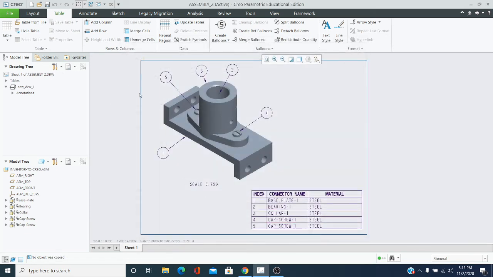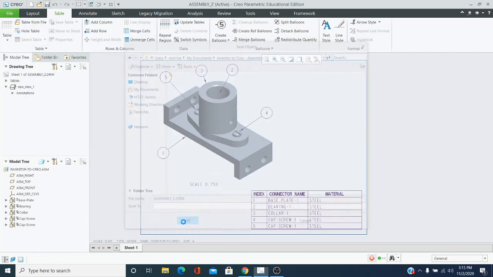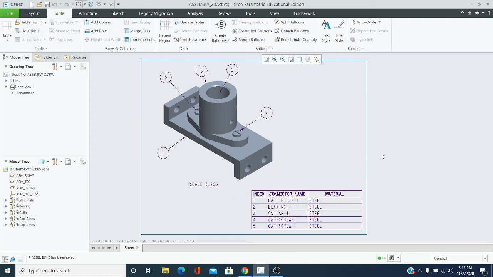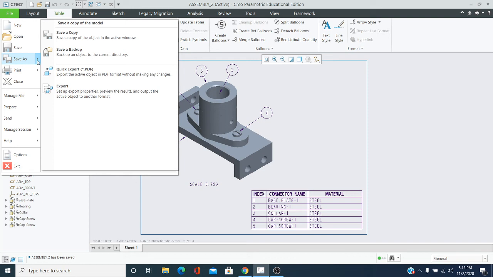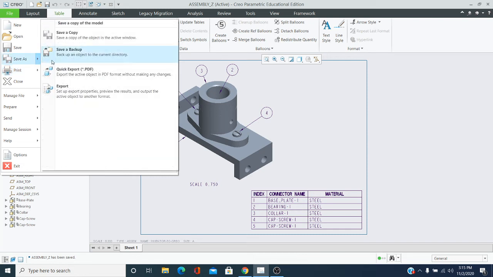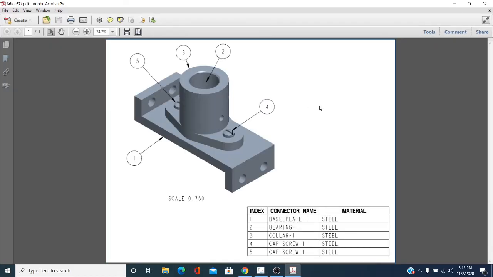Cancel. It's not letting me save. Hang on, folks. File, save. Okay. Alright, just hit file, save. Okay. Alright. So now if you want to print this, file, you're going to quick export to a PDF, or you can print. Let's just do a save as, quick export to a PDF, and there you go.